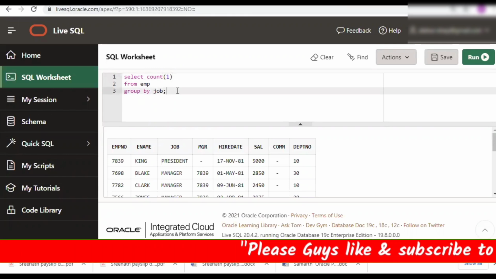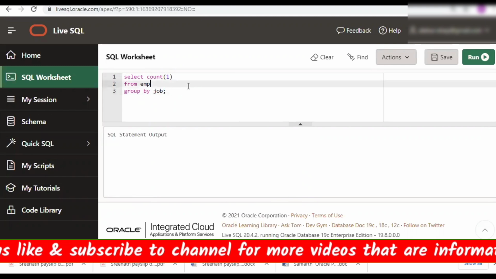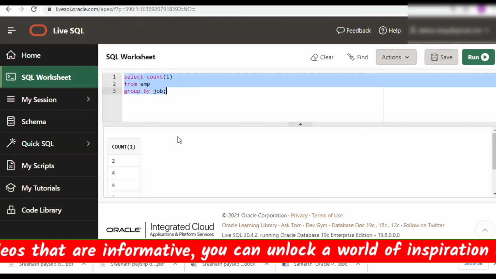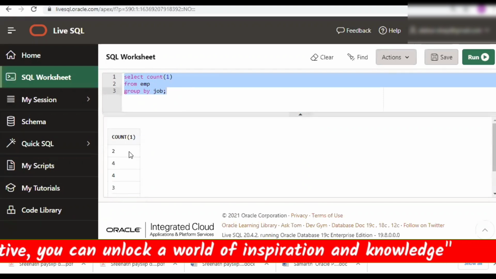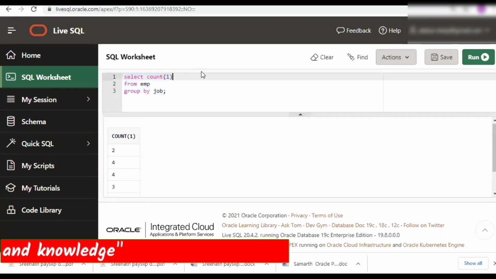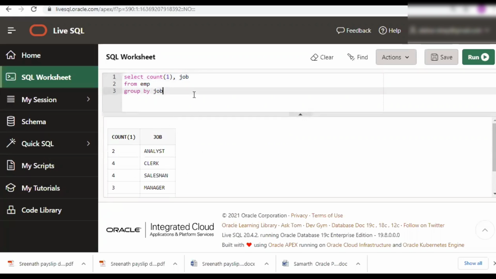Okay, now just run it. You do get something, but you do not see the job category. So what you can specify here is your job. You want to sort on the job, or filter on the total number.